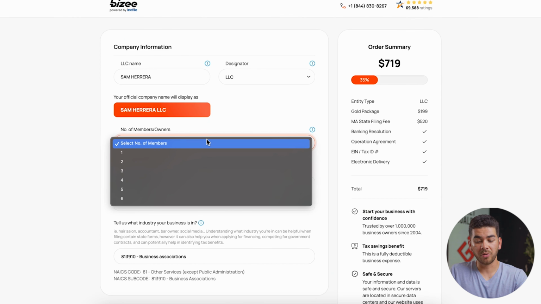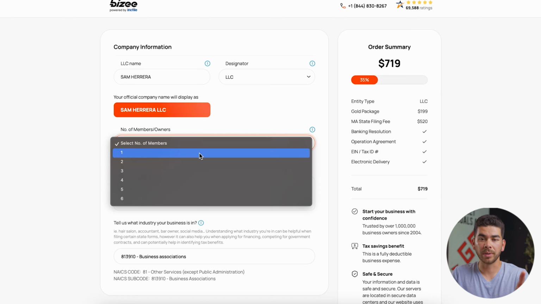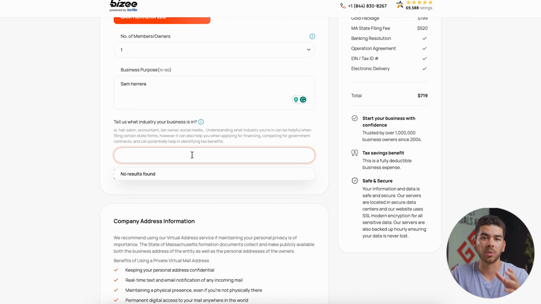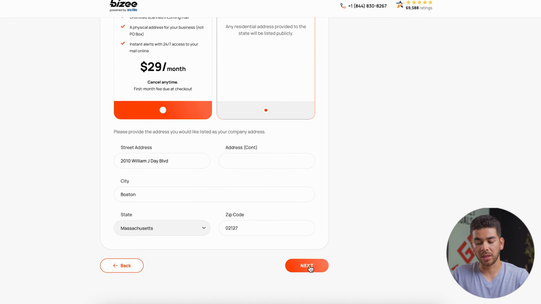You'll need to select the number of members, and for my case, it's just going to be 1. You also want to tell them the type of industry your business is in. This doesn't really matter, but you can put in what you think is best. Once that's all completed, go down to the bottom and click next.